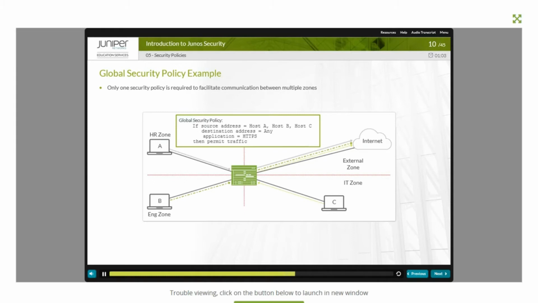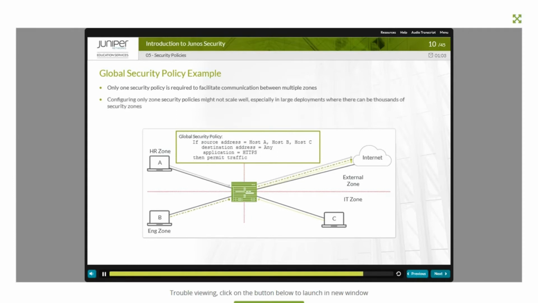Every security policy created generates a security context, which uses system resources. The more security policies there are, the longer it can take the policy engine to evaluate when looking for a match. Therefore, configuring only zone security policies might not scale well, especially in large deployments where there can be thousands of security zones.